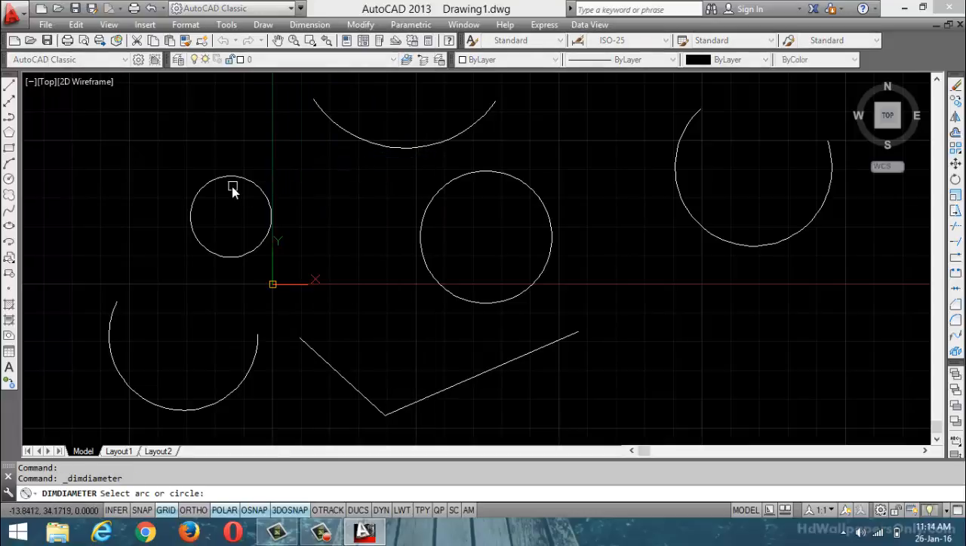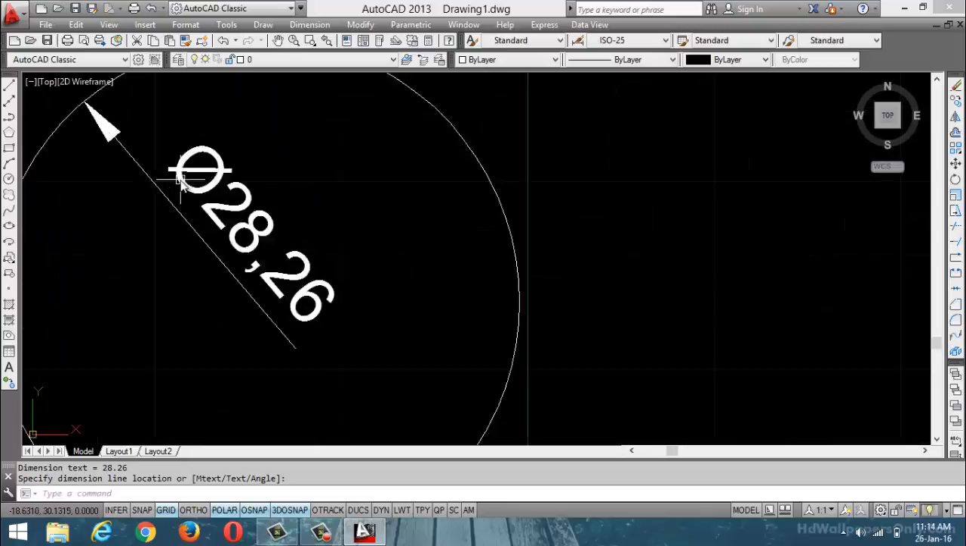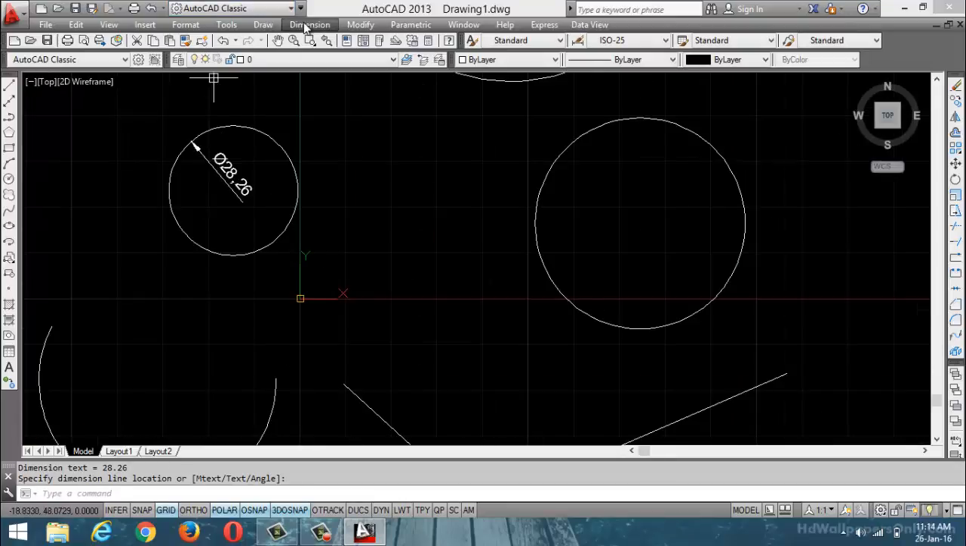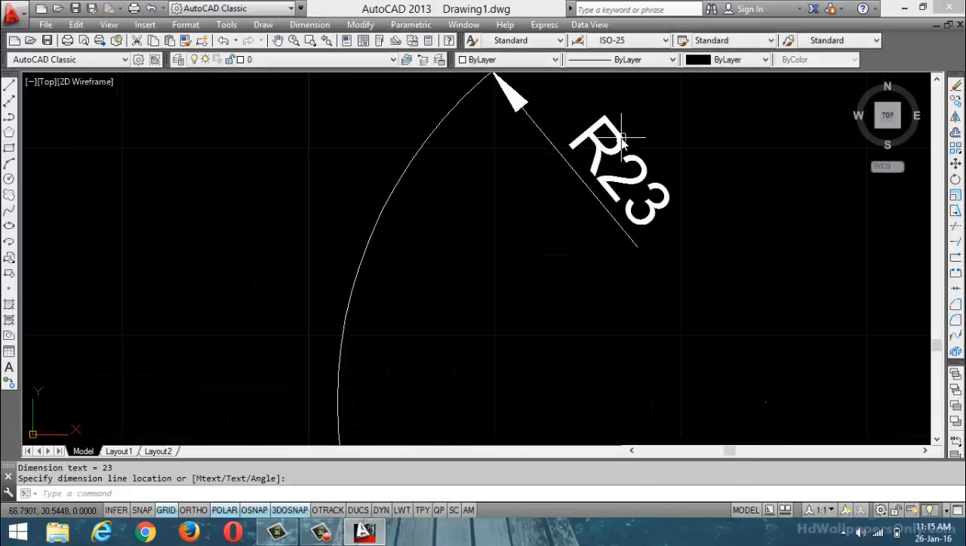Same thing, select this one. Same thing here. Select the circle. Now see here, the symbol represents diameter. Again I am going to assign the radius. The R represents radius value.